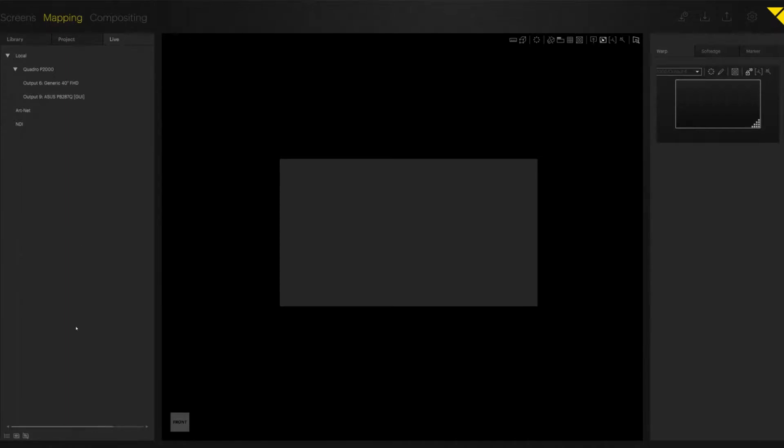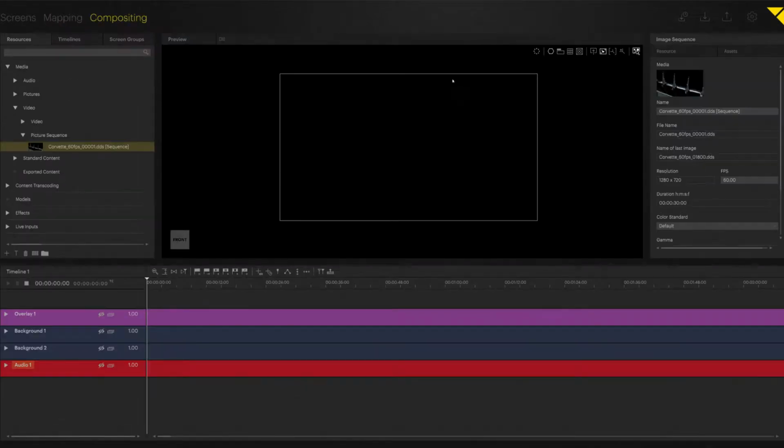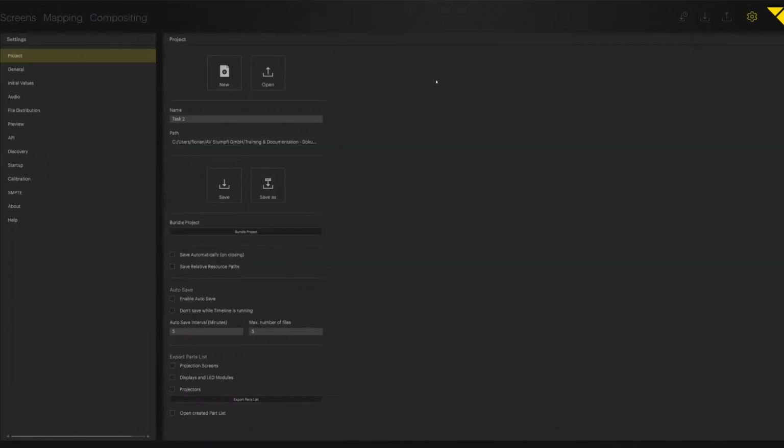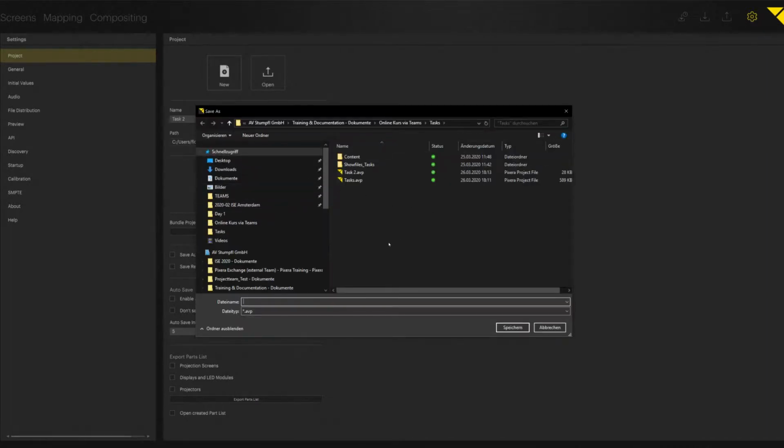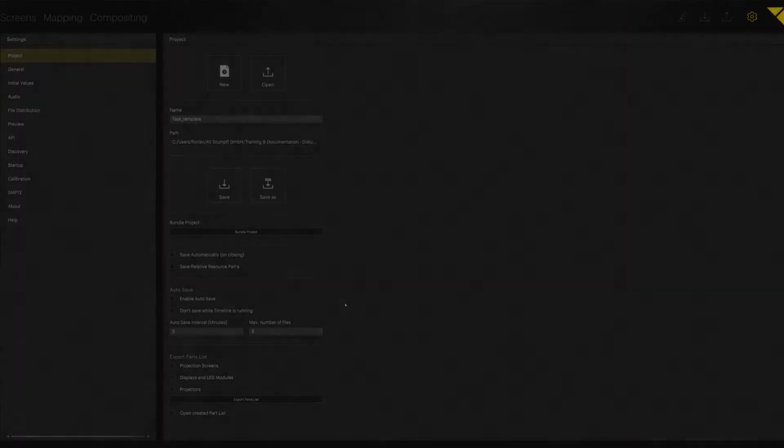You also can start the render engine by using the buttons down here, activate all assigned outputs, or you just press F5. If you press Shift Escape, you can close the render engine, or you just click on that button. That's fine as well. So you just go up here to settings, to the gear wheel. Then you just go to Save As, select any folder you want to save it in, and then we just type in task template.